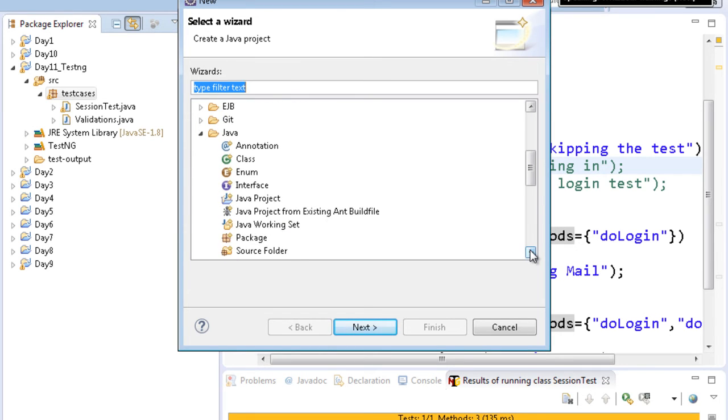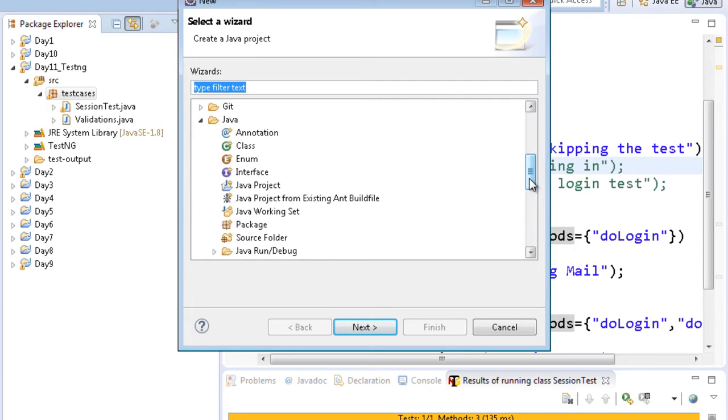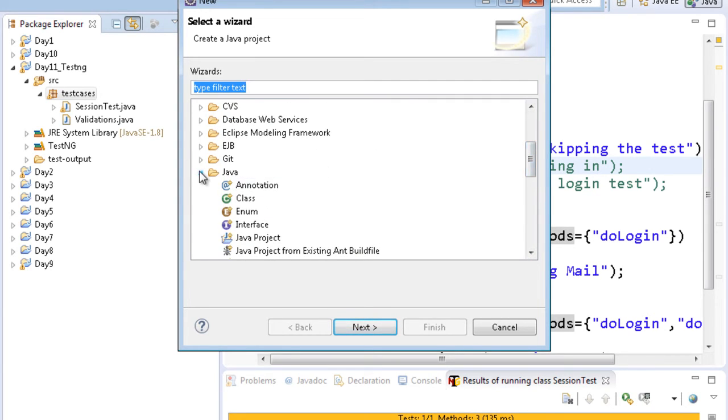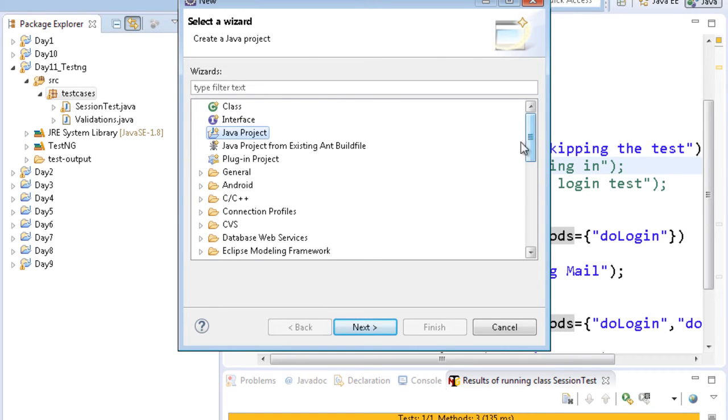Yes, Virani, you can do that. I'll talk about batch execution in some time. And if we don't prioritize the test cases, what is the order of execution of the test cases? Generally, it is alphabetical. I've seen.